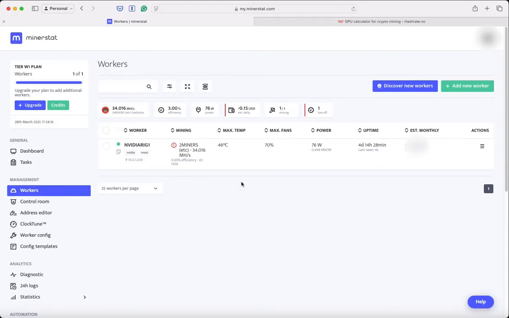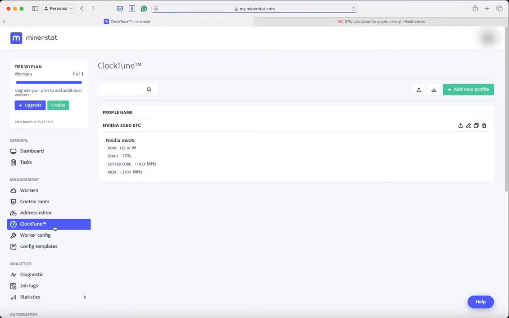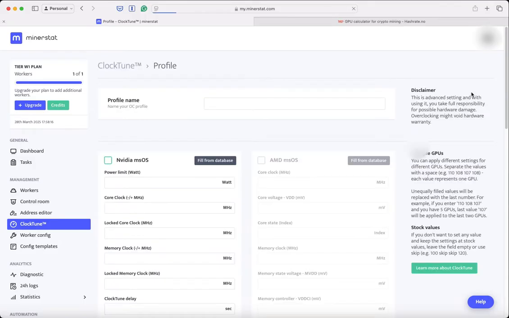In this video, I will guide you through the Clock Tune tool, which can be used to overclock and undervolt your GPUs. This Clock Tune can be found on your Minerstat dashboard. Please note that overclocking is an advanced feature, so you should be careful when applying different values than what is recommended by the manufacturer. First, navigate to your Minerstat dashboard and then click on Clock Tune.